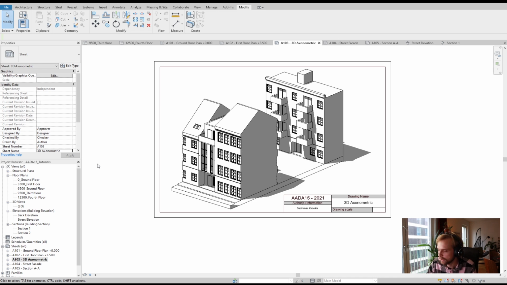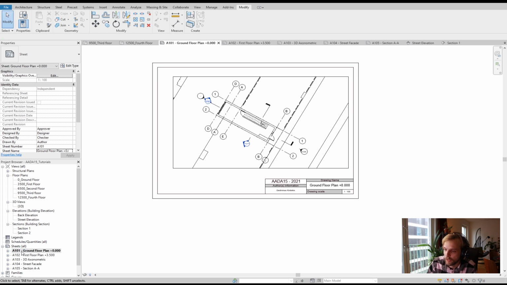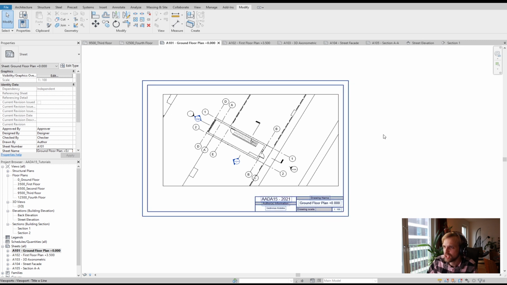And the next thing that we're going to do is drink some coffee. Delicious. And jump to our ground floor plan, the sheet of ground floor plan, and we will change the display settings here for this sheet.